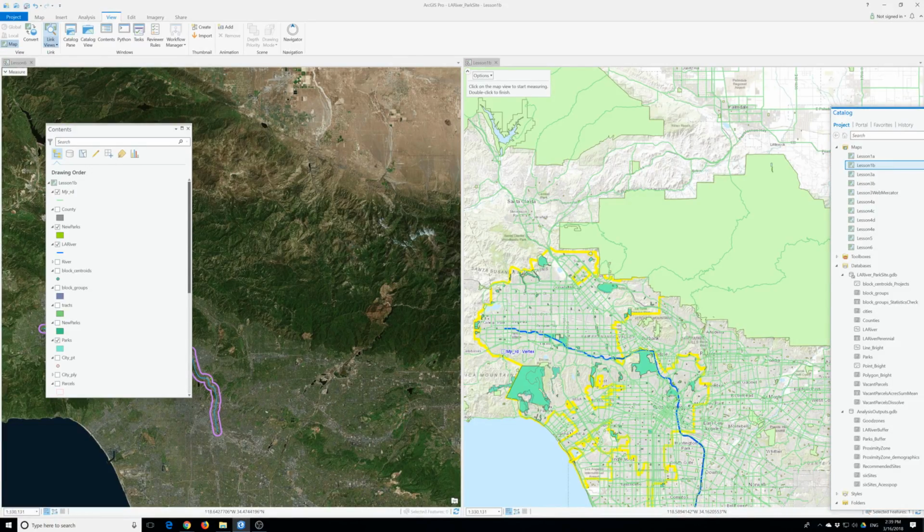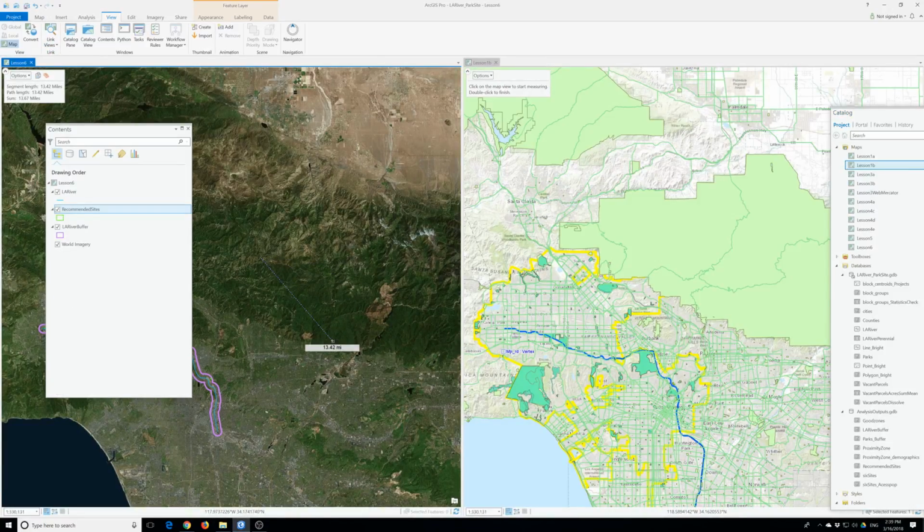The link view on the View tab. We click the drop-down menu and click Link Views, Link Center and Scale. Link Center and Scale. Okay. So this one is already linked.